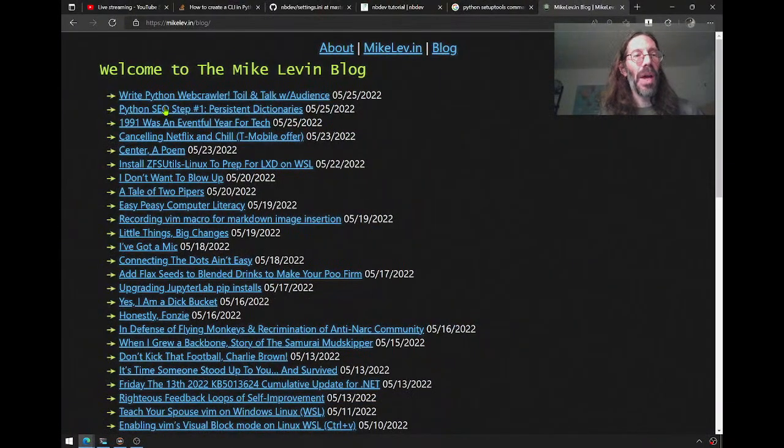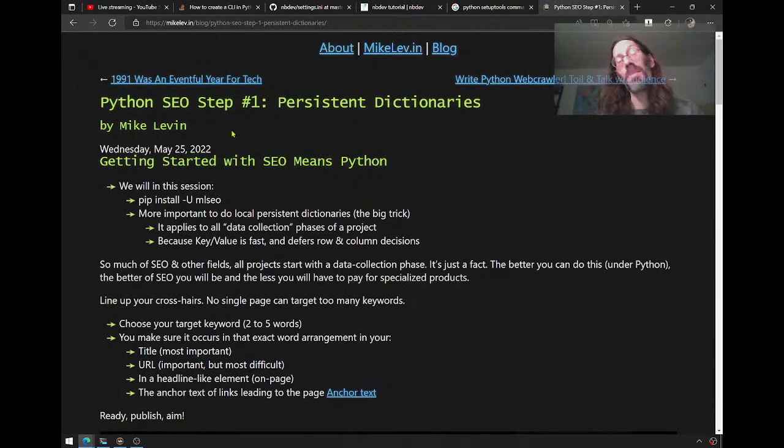So any of my articles, let's choose this one, Python SEO step number 1, persistent dictionaries, right? I'm the counterintuitive guy. You want to get started with Python SEO? The first step is to make your dictionaries persistent because every project you do is going to have a data collection phase. And in the data collection phase, you want persistent dictionaries because it's key value pair. It's a rapid way to just slurp down data from any source, crawling, APIs. It doesn't matter. It's for every project.